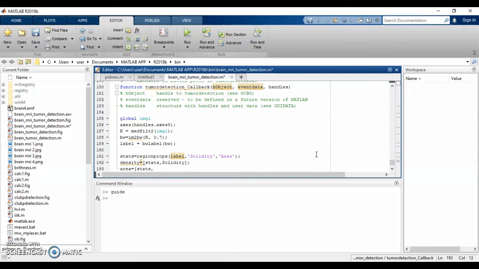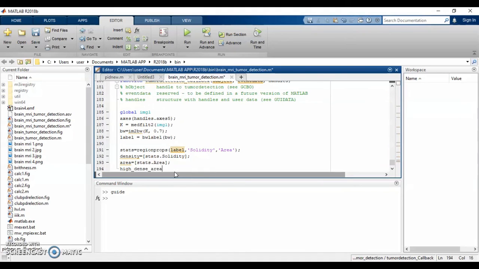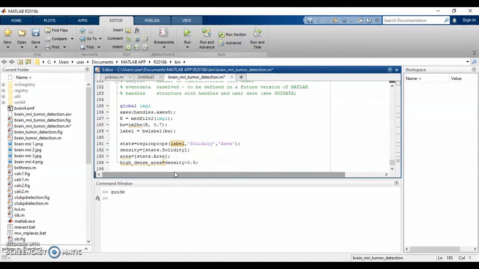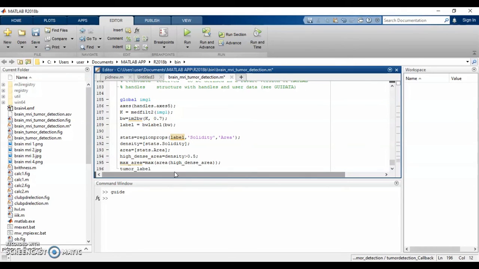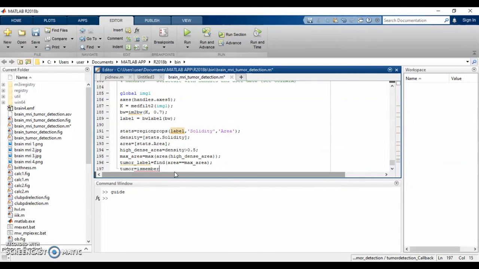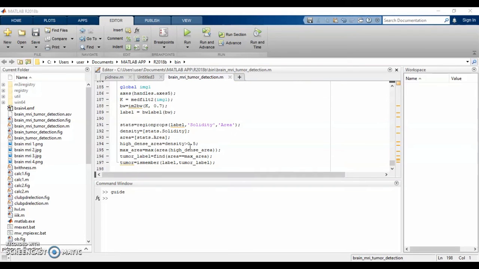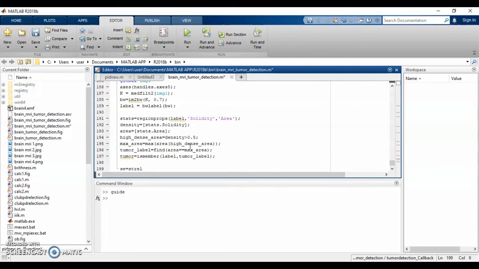But first, we will need to create a script to define the tumor. In our project, any pixel with density greater than 0.5 will be considered a high dense area, and it will probably be the tumor. So here is the script for thresholding.